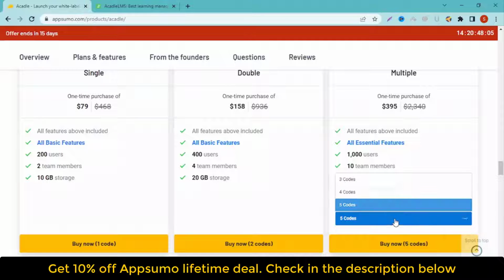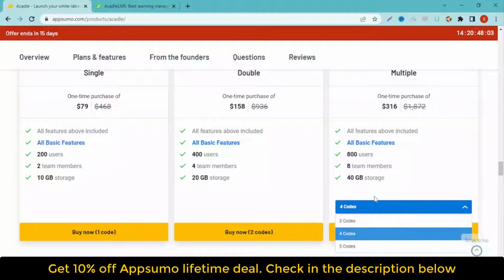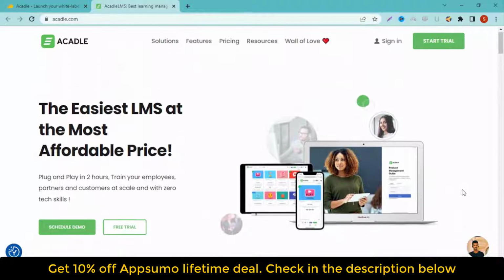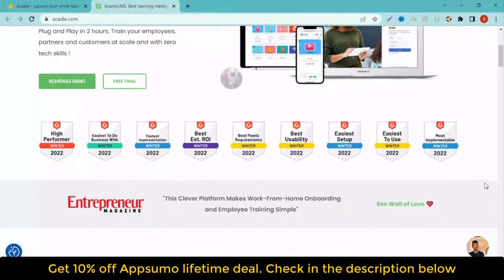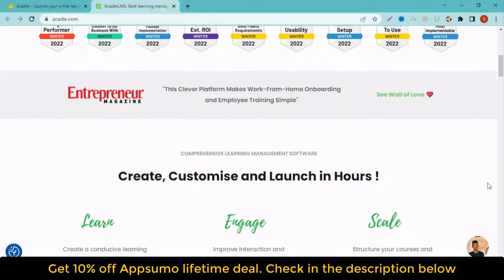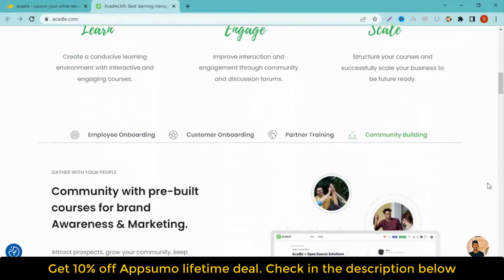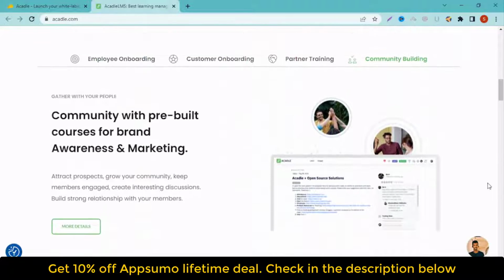Live chat integration. It is important to support your online students to grow your academy. Acadle allows you to integrate with third-party live chatting tools to engage with your online students. Acadle overview. Acadle is a comprehensive learning management software that allows you to create, customize, and launch white-labeled academies. Acadle lets you quickly build a customized, white-labeled online academy with unlimited courses, lessons, and resources.